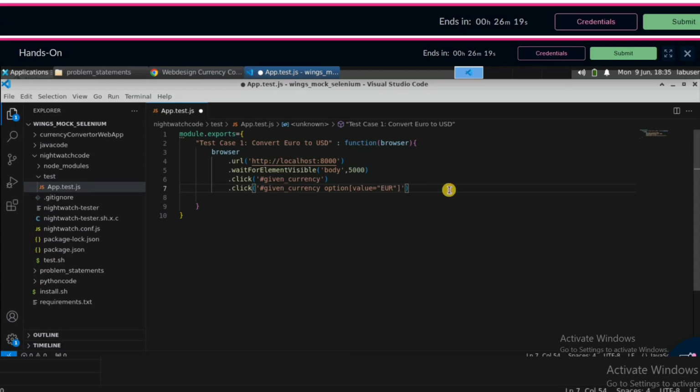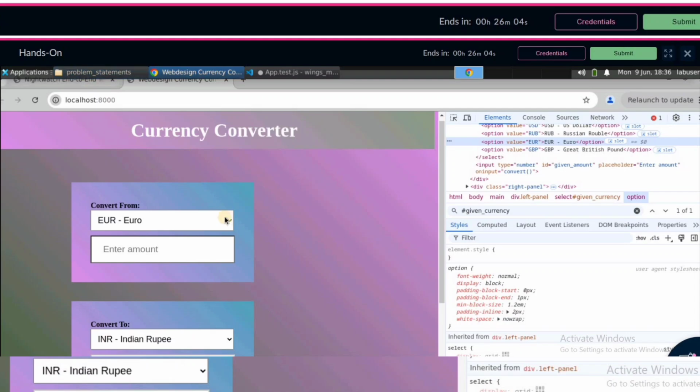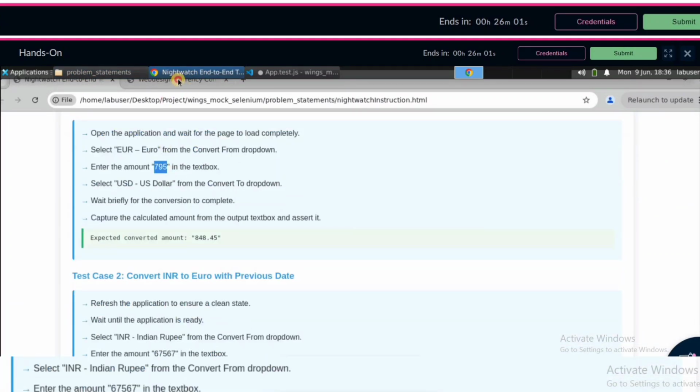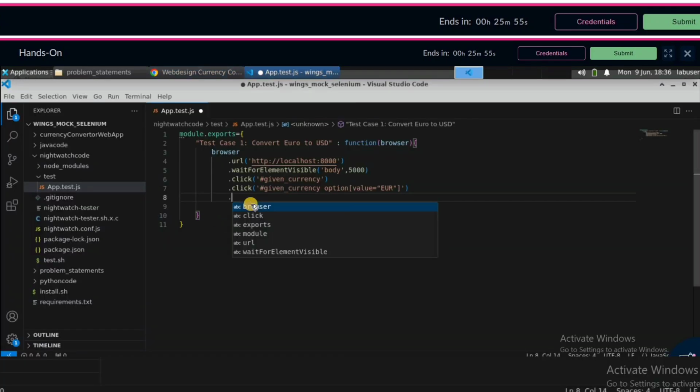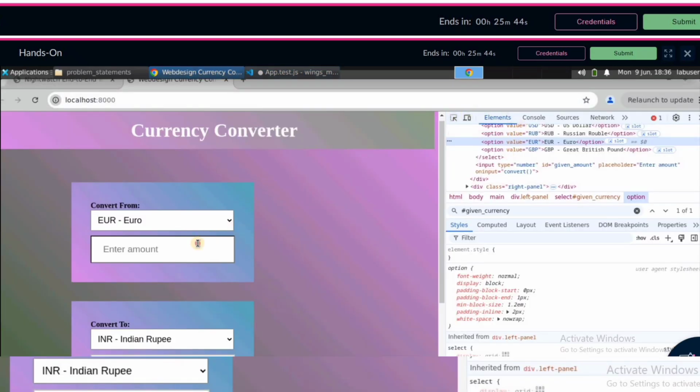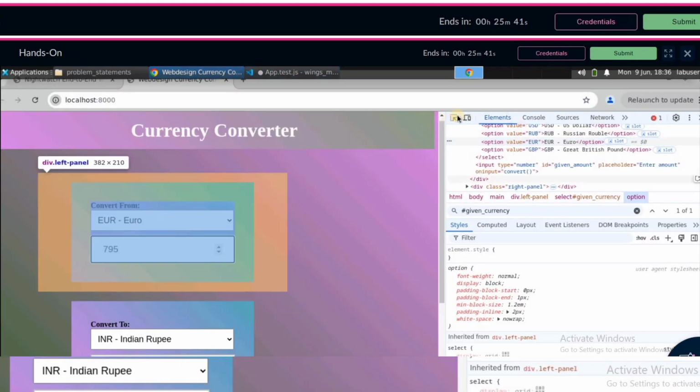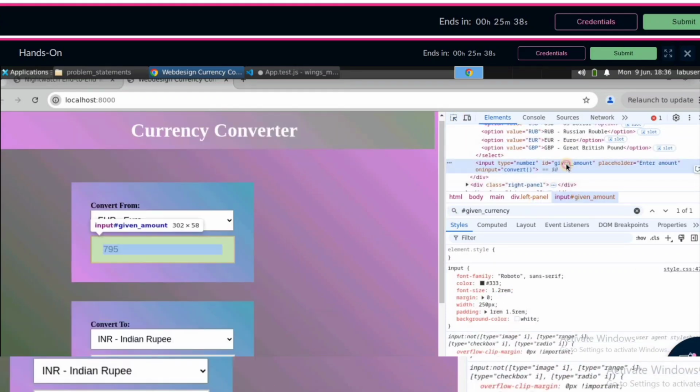Okay, so this is fine. We have selected the particular value, euro, from here. Now next, after selecting euro, inside this one we have to give some value. What value? We have to pass 795. But first we have to clear the value, so dot clear value. First we will clear the value. Then give 795 here, but what is the element? The element is given as amount.